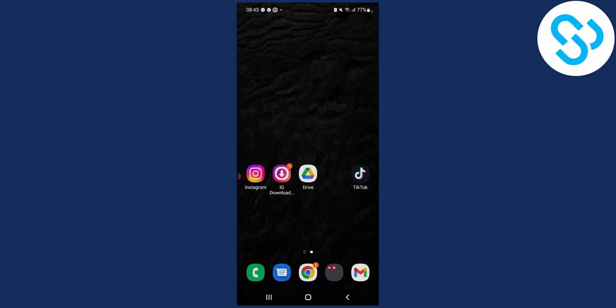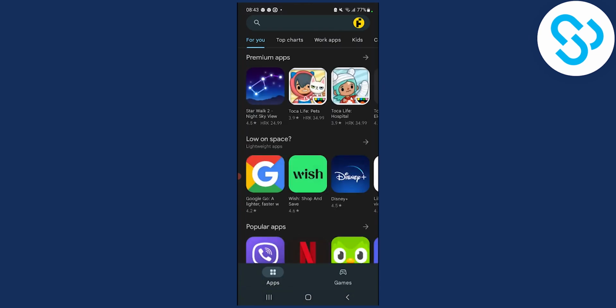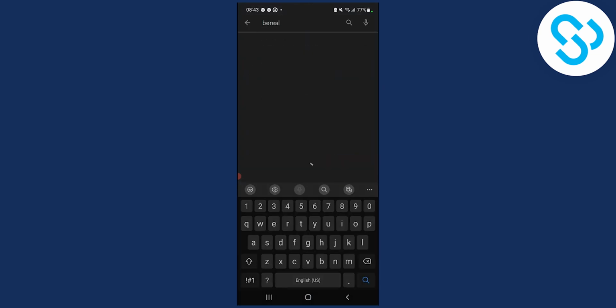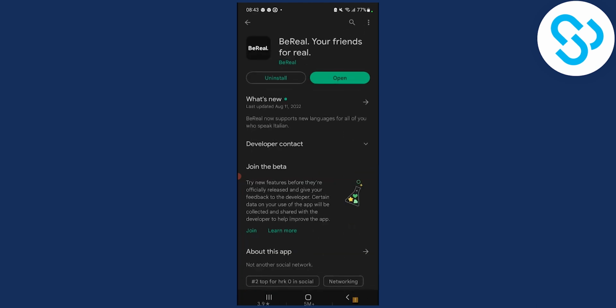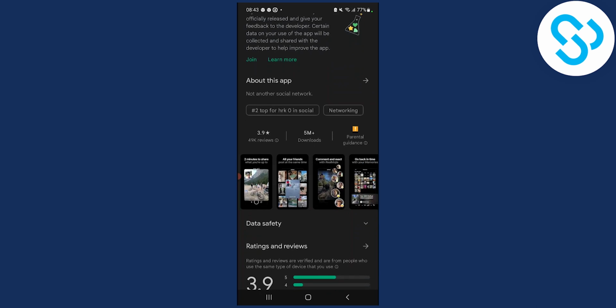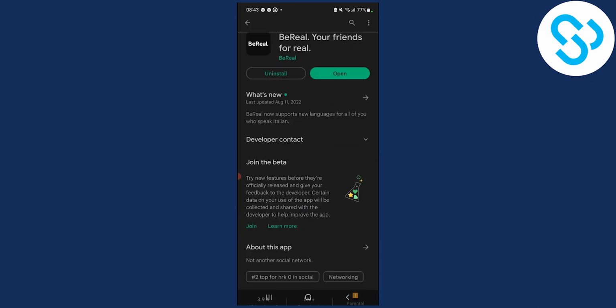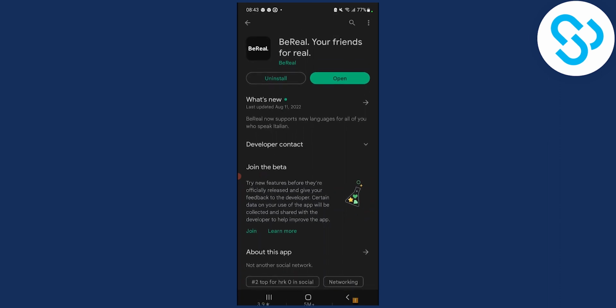So the first thing we have to do here on Android, we can go to our Play Store right here and we can search for BeReal. As you can see right here, we search for BeReal, we click on BeReal, and here we can install it. Now, after installation, you will have to go through the sign up and registration process. But as you can see, this is pretty much how to do it.